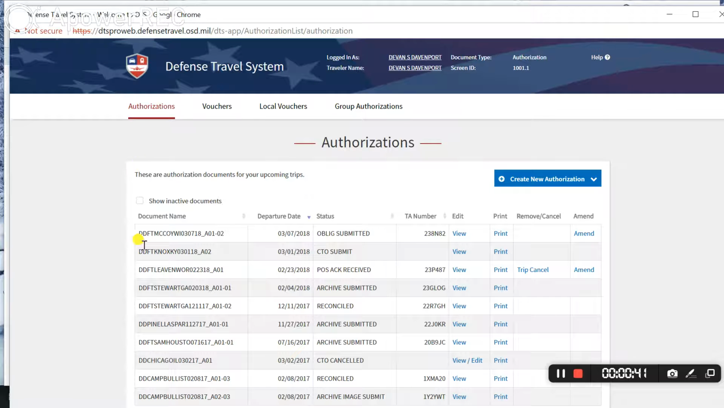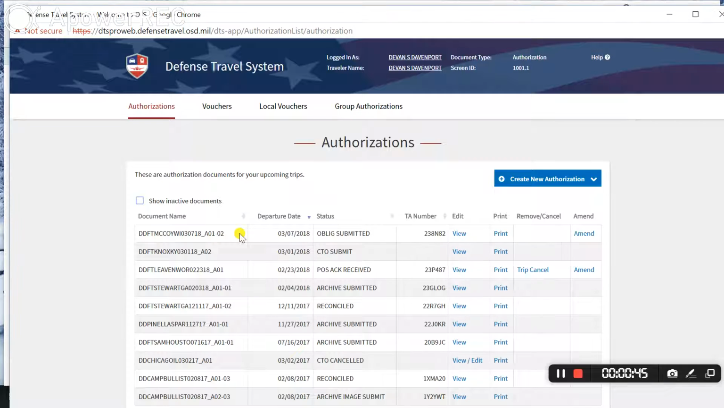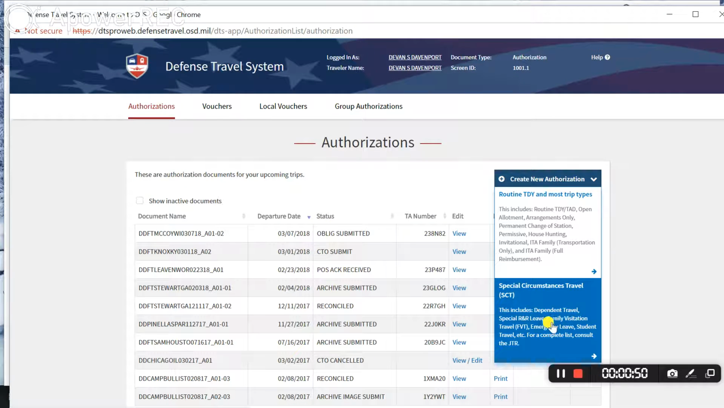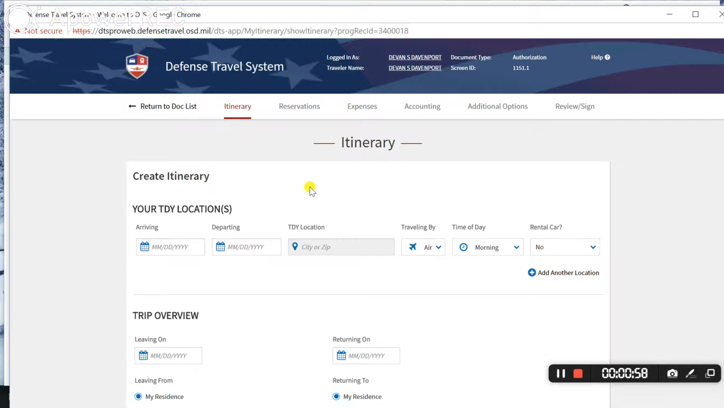So you're going to see all these documents. Maybe you can't find the one you have. You're going to click show inactive. But this is what you'll see. So we want to create a new authorization. I've never had to use special circumstances, but it gives reasons why you would. But we're going to go ahead and select routine TDY, in most trip types. So this is any training you're going to have to do.